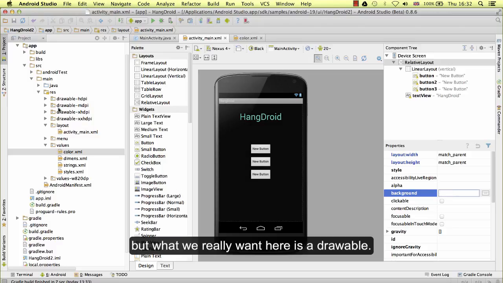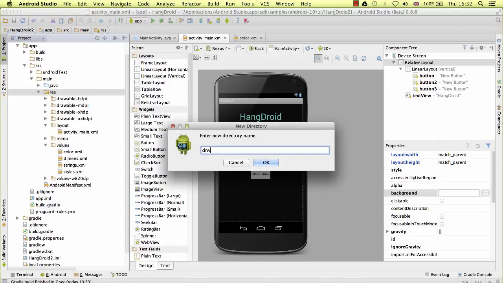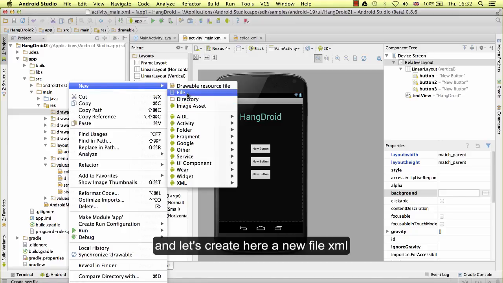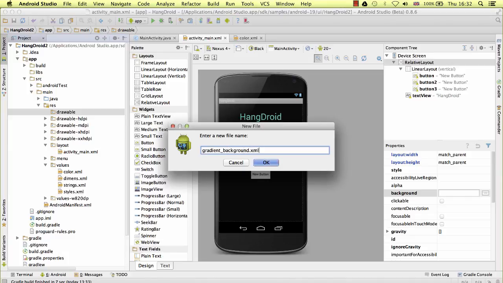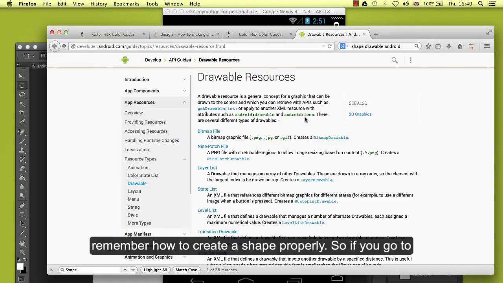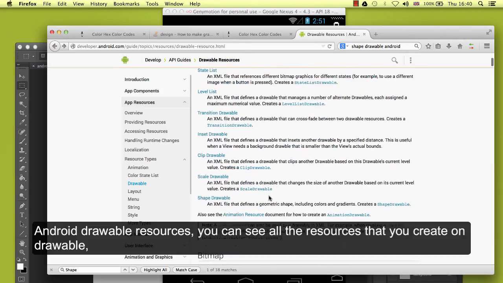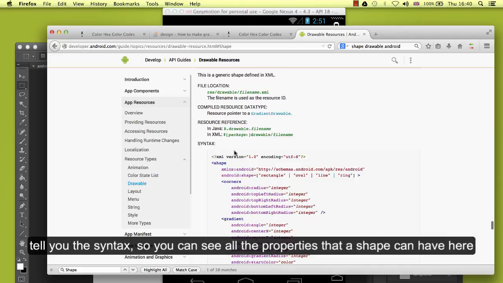a drawable. So let's create a drawable folder, and let's create here a new XML file, and this is going to be gradient background XML. A shape is a thing that you don't do too often, so it's better to remember how to create a shape properly. So if you go to Android drawable resource, you can see all the resources that you can create in drawable. And if you click on shape drawable, this is going to tell you the syntax.